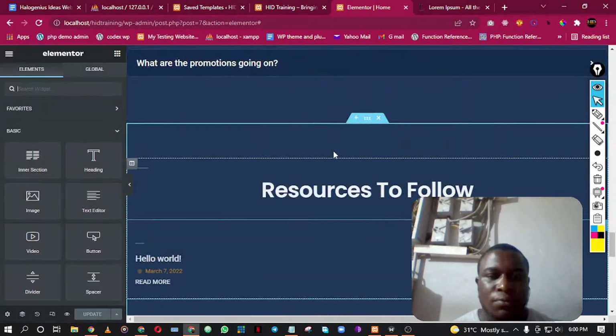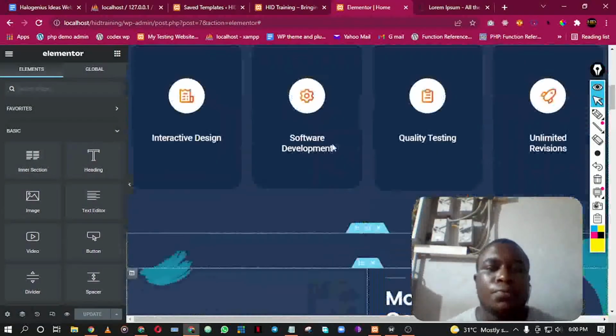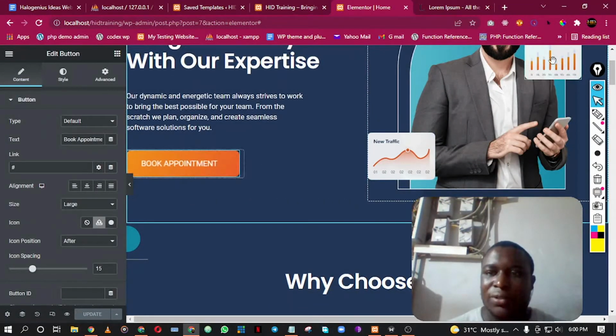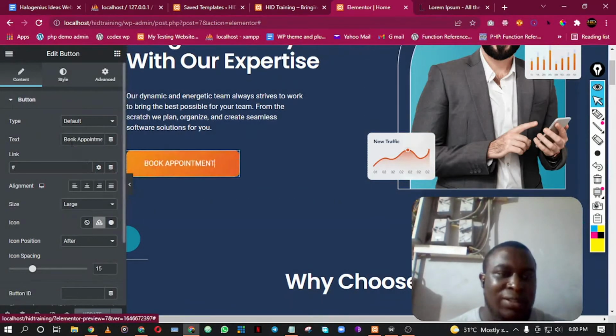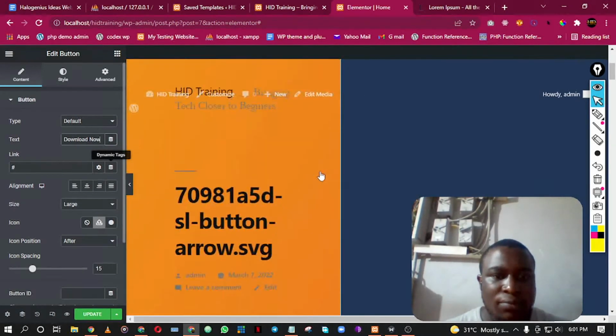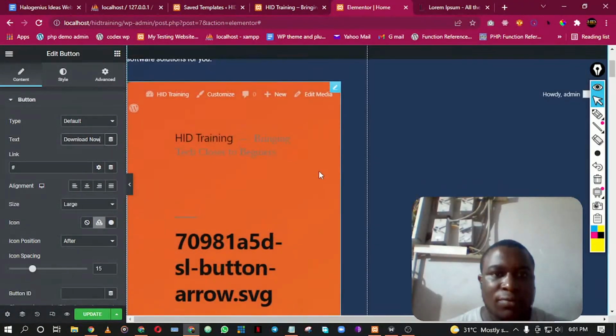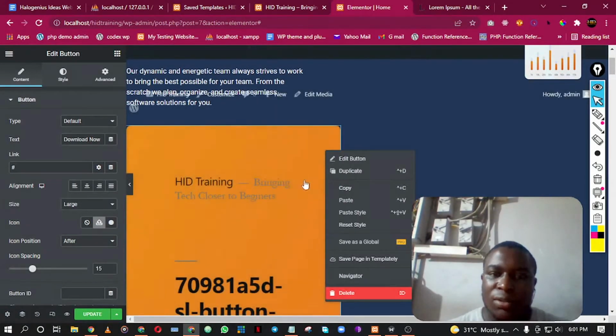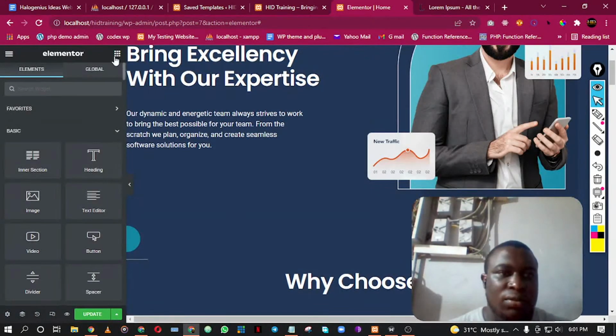Okay. So for this first one, you can see the effect of this on this particular item over here, widgets rather. So I was trying to edit the button. I can say download now or something. Something is wrong with this button. Let me just take it out and replace it with a regular button.